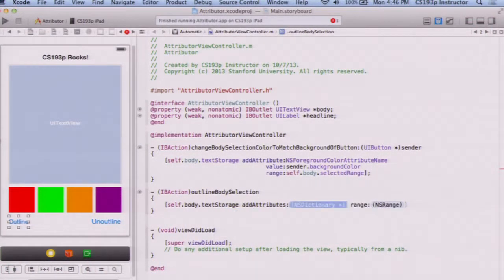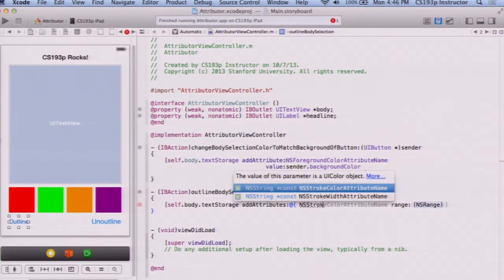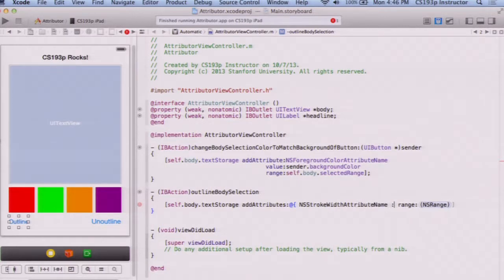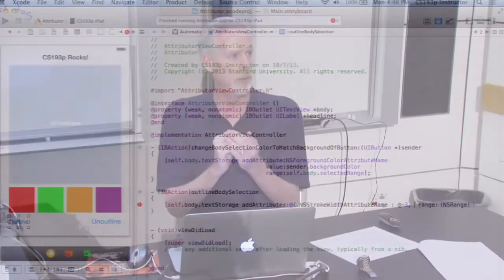So when we do add attribute, we need to do add attributes, plural, because we're going to add two attributes. Now this is a dictionary, and I can just create this dictionary right on the fly here with our @ curly brace. And one of the things we want is the stroke width. So here's the stroke width attribute name. And I'm going to set the stroke width to -3. Okay, -3, if you'll recall, means stroke width of 3 and also fill. If I said stroke width of @3, it would not fill. It would be clear, right? In the middle of it would be clear. So we don't want that. We want to fill whichever color we picked. We want that too. So that's that.